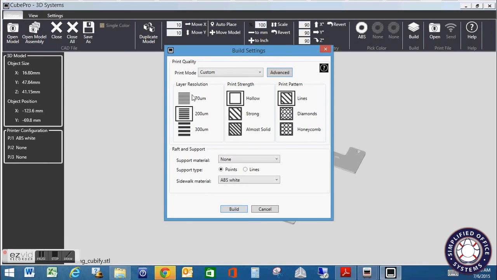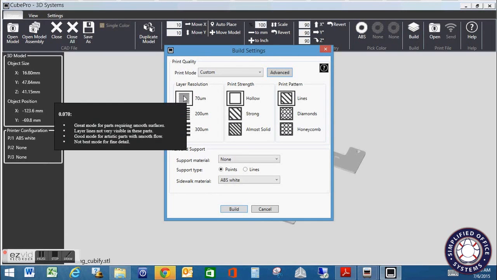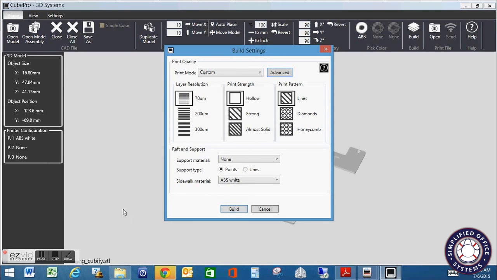You've got 70 microns, 200 microns, and 300 microns. Now, the QBE or the QBE Pro software gives you some tips on it. If you just simply hover over it, it'll tell you what the differences are. The 70 micron level is what I use when I have either really small parts or I have parts that have a tremendous amount of surface detail. That's where I would use a 70 micron.